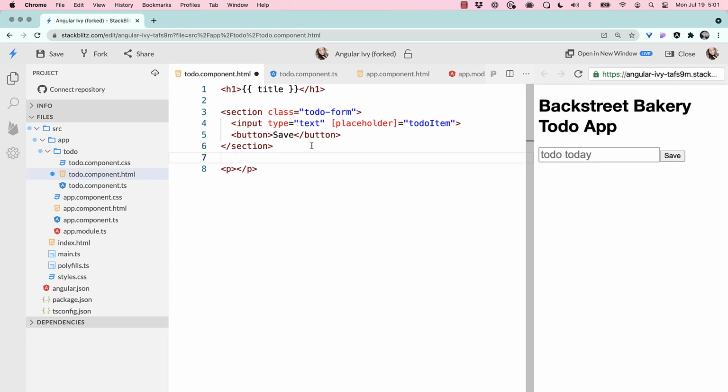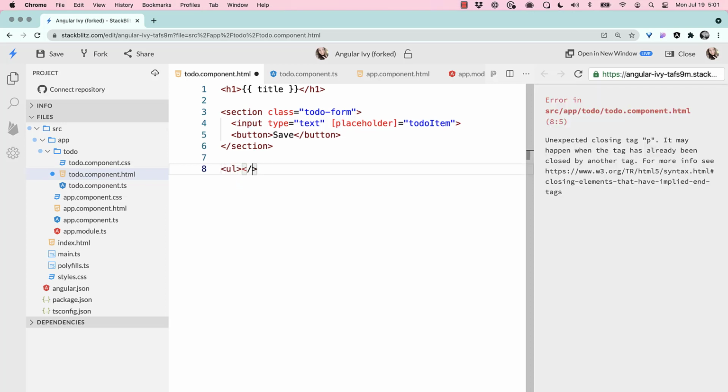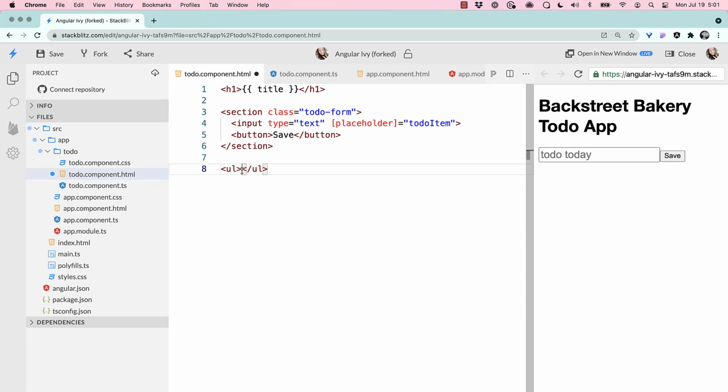And this is going to be where our to-do list needs to be, which wouldn't be a paragraph. It'd be like an unordered list of some sort. So let's go ahead and create our unordered list, but of course it won't be populated with beautifulness quite yet. We're just kind of prepping for when we actually have a to-do item.